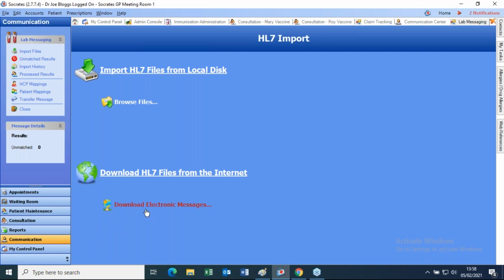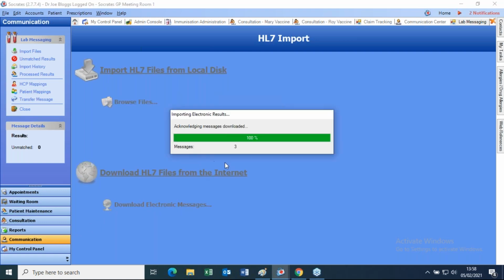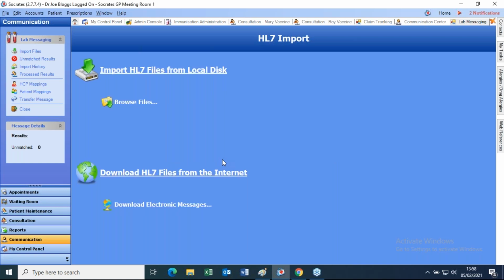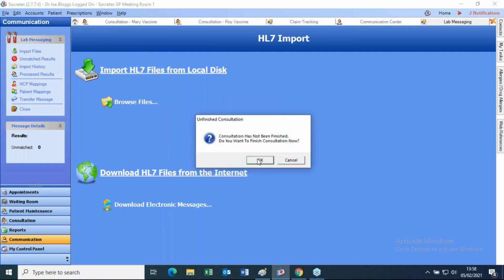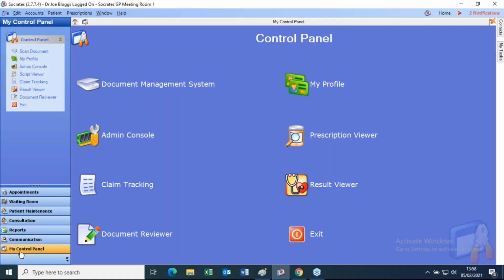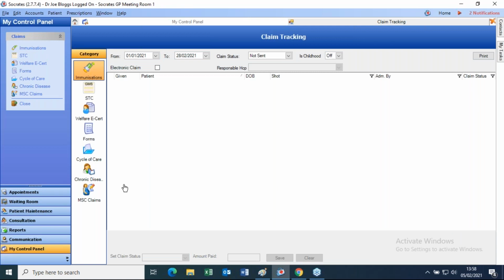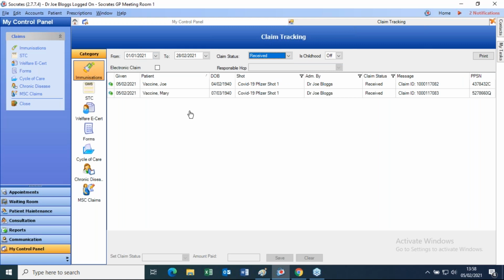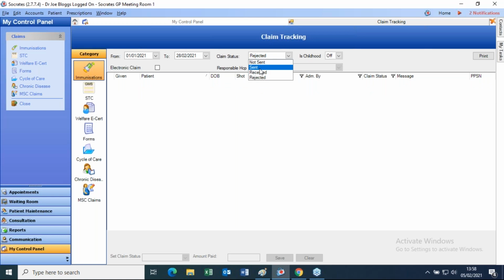So communication, lab messaging, and then I'm going to click on download electronic messages, and now it's downloading the responses that I have. I just want to tidy this up, so I'm going to close all the windows and go back into my control panel, claim tracking. The one that I had there a moment ago that was not sent is now gone into the sent list and received. I have now received a response back for Mary Vaccine, and I have nothing rejected. So that's pretty much on that side of things.